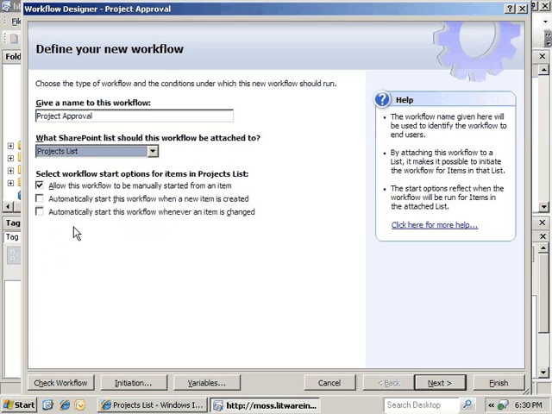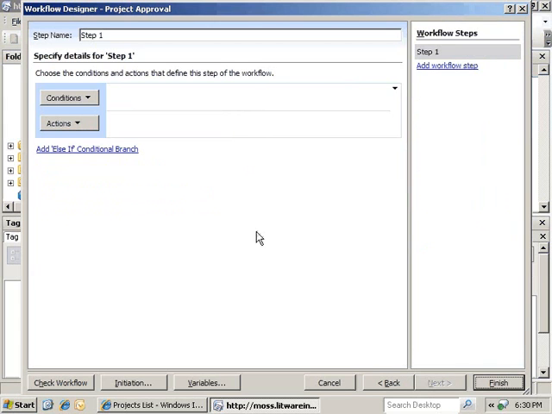Now we need to select what our workflow start options are going to be. By default, we will allow manual start. However, you can also automatically create a workflow and have it start when a new item is created. We're going to go ahead and select that one. Click Next to continue. Now we've got our workflow designer for step one.